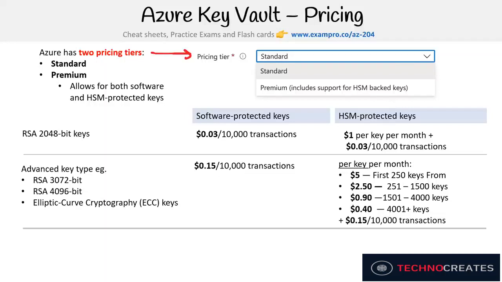So for the first 250 keys, it's $5. For the next range of keys from 251 to 1,500, it's $2.50. And it gets lower and lower with volume. So the more keys, the more savings you'll have.